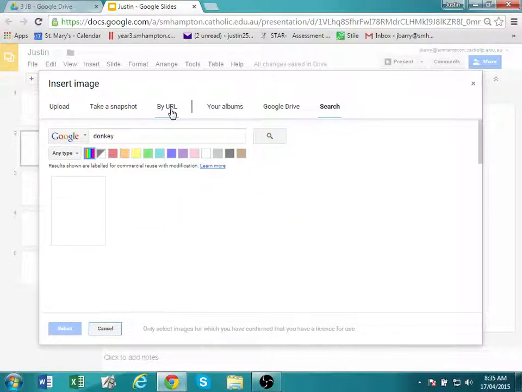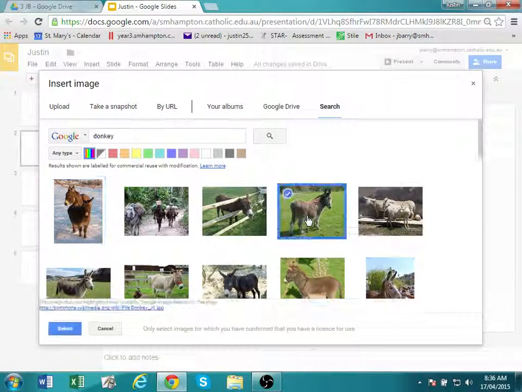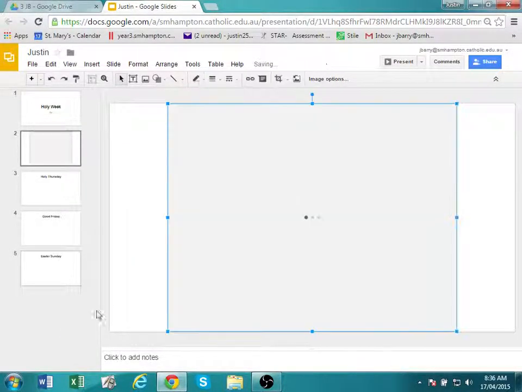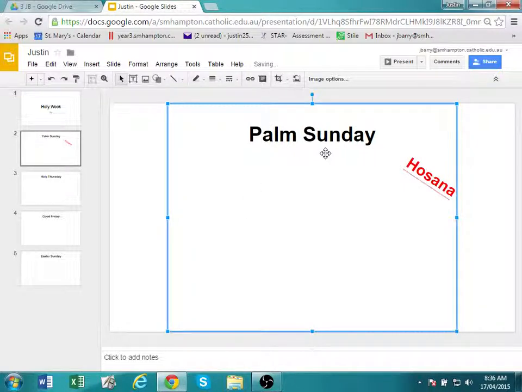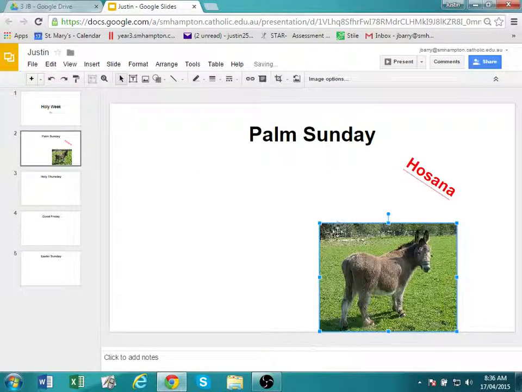Click OK. It will search now for pictures that are there. I can choose one that I think I like. So I might say I'll choose this one. And then I hit select, and it will download the picture for me. When it comes on, you can see it's a fair size, so obviously I don't want that size. I click on one of the corners, and I can drag down, and I can resize my picture to be a smaller size.